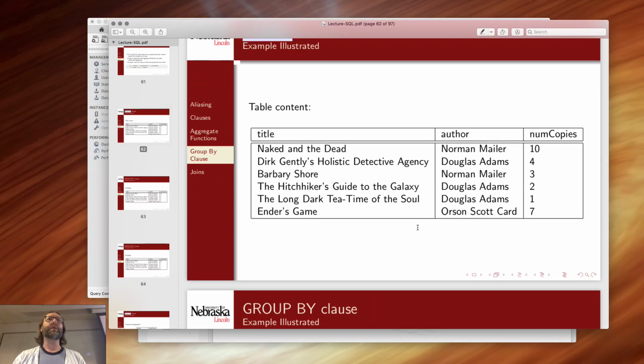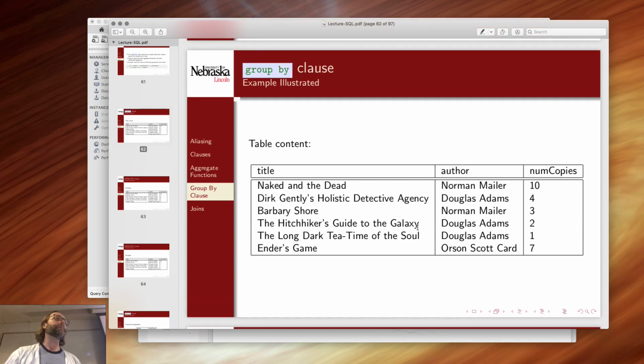Title, author, number of copies. Consider this just a simple single table here. What I want is a report on how many copies of all the books by Norman Mailer do we have in our collection. In other words, this book plus this book, 13 copies of Norman Mailer books. Douglas Adams, we have 4 copies of Dirk Gently. We've got 2 copies of Hitchhiker's Guide and 1 copy of Long Dark Tea Time of the Soul. So we would add 4 plus 2 plus 1, 7.